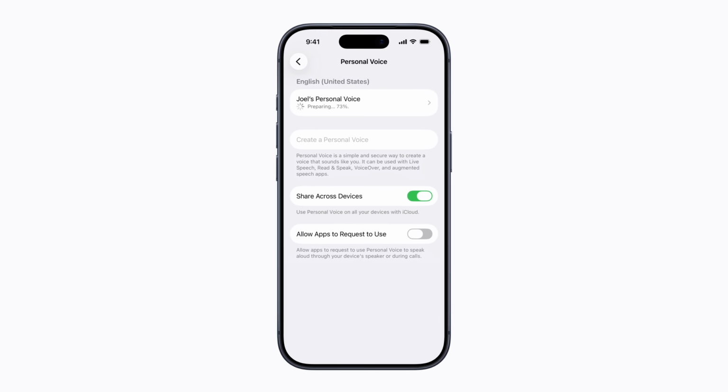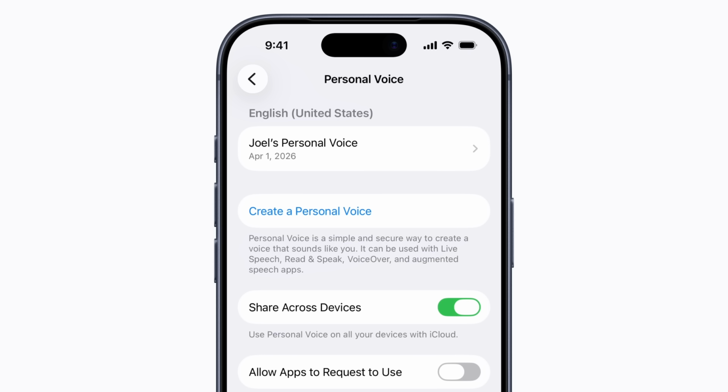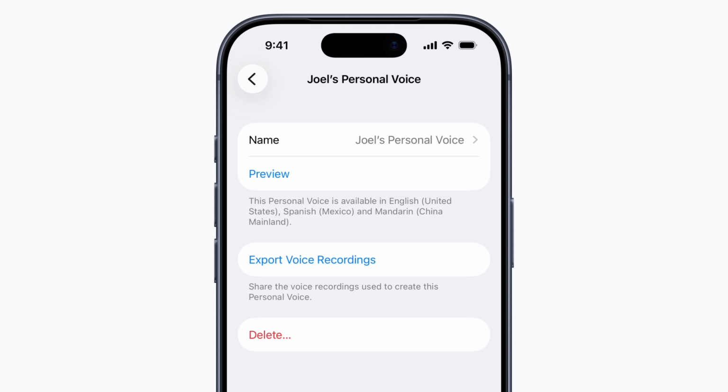Your recorded speech is then processed securely on your iPhone or iPad. It might take a while to complete, depending on your device. If you have notifications turned on, you'll be notified when your personal voice is ready to use. To preview your personal voice, tap it. Use Face ID, Touch ID, or your passcode to authenticate your identity, and tap Preview. This is Joel's personal voice.